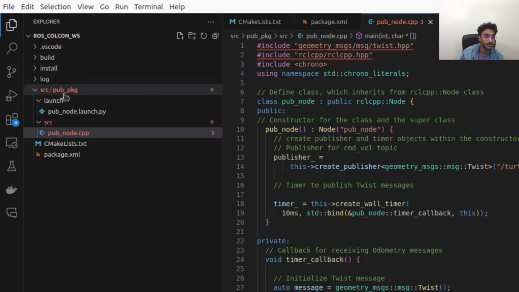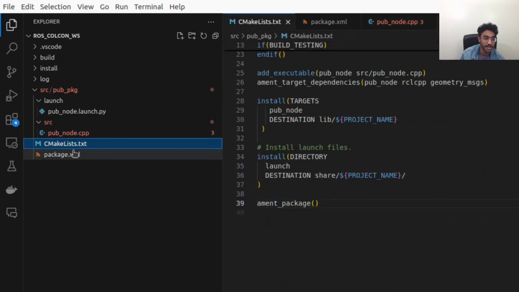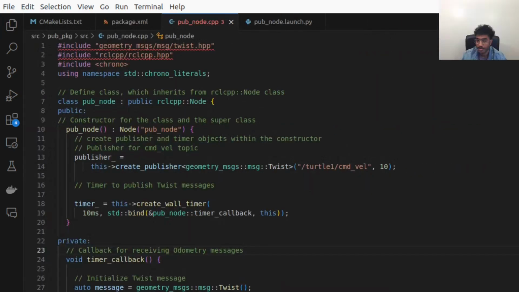So I would start off with how the package is set up. So we have the package, and inside it we have the launch folder, where we have the launch file, and then the src folder is where we have the script, which consists of the node we're defining, and then the CMakeLists and package.xml.